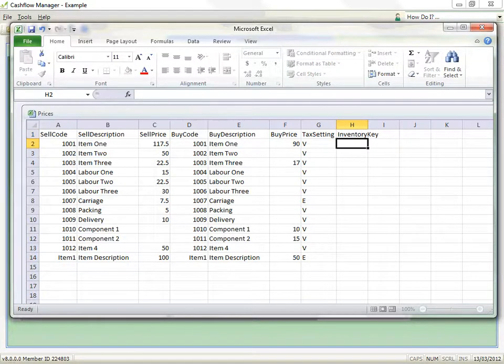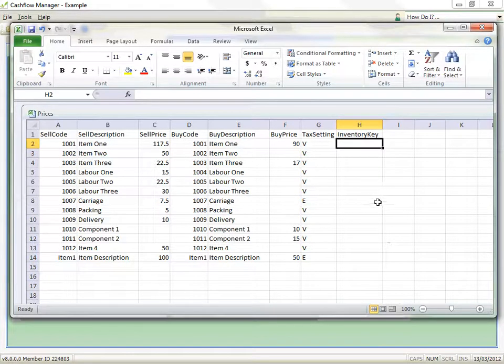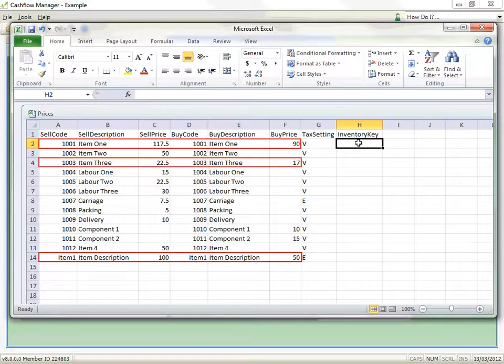Internally, the program sets the value for sell only item to 1, a buy only item to 2, and an item that is both sell and buy to 0. So let's do this in our import file as well, so that they match. Let's identify these items that are both buy and sell, so we give them a 0 value.